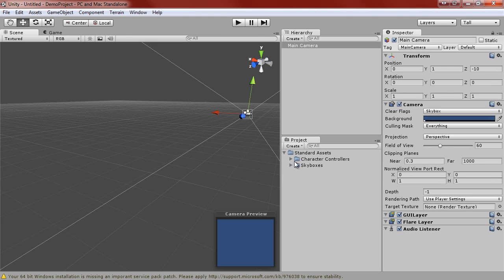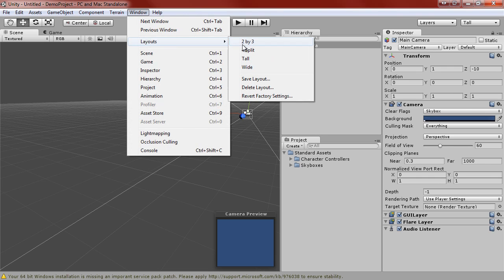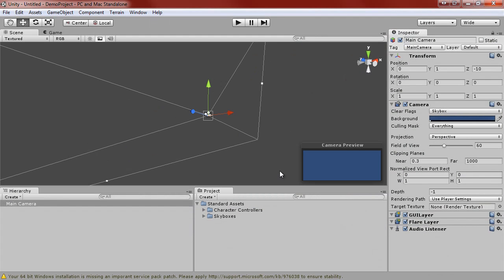This is the default layout with the scene window over here and these windows stuck on the right side. However, if you want to move them around, there's a couple of different preset layouts for you. If you go to the window, go to layouts, and you can pick one of these depending on whichever one fits your fancy. Like for example, the wide view will do this, which can work a little bit better on certain monitors.